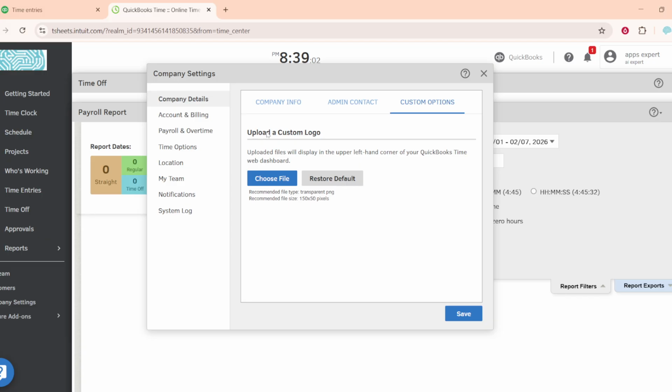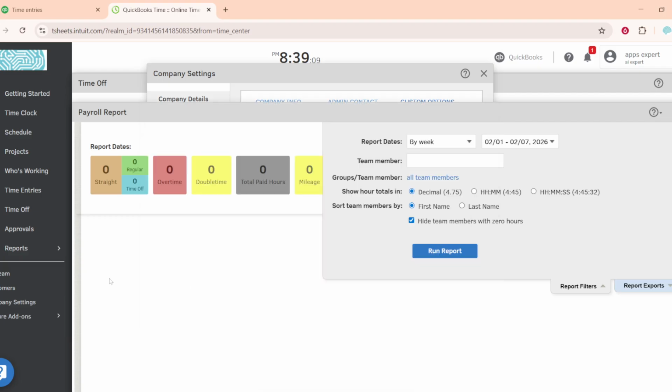This step applies your company name and logo to your QuickBooks Time account. After saving, you should see your updated information reflected on this page and, moving forward, across areas where your company identity appears. If something doesn't look quite right, double-check that you selected the correct file and that the name is spelled and formatted the way you want.